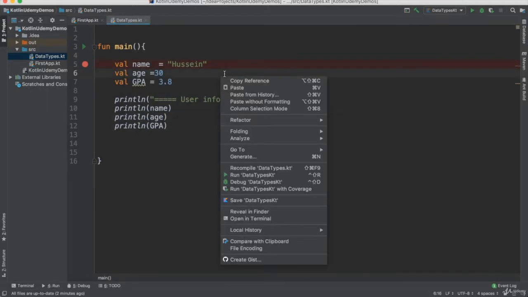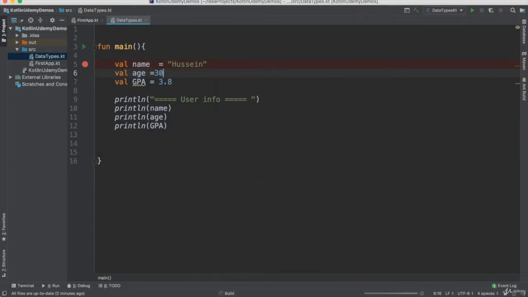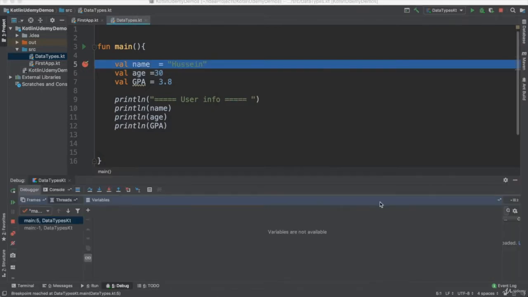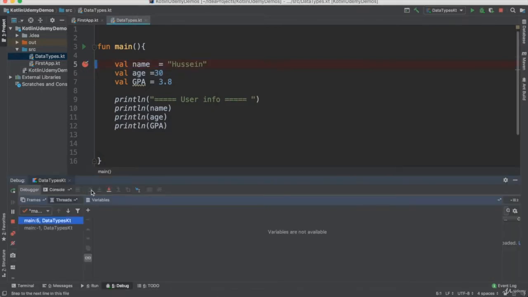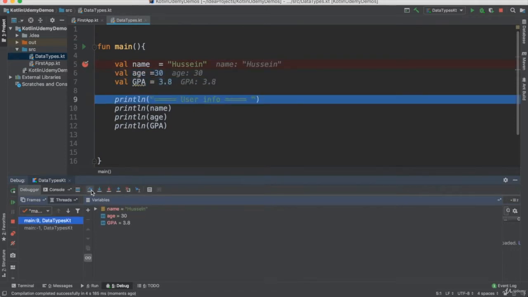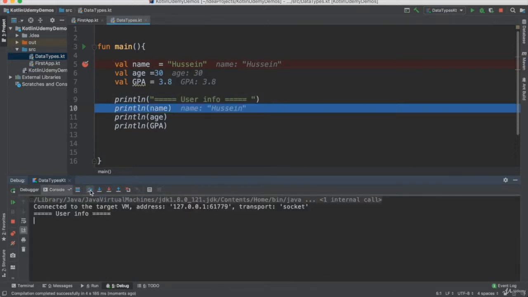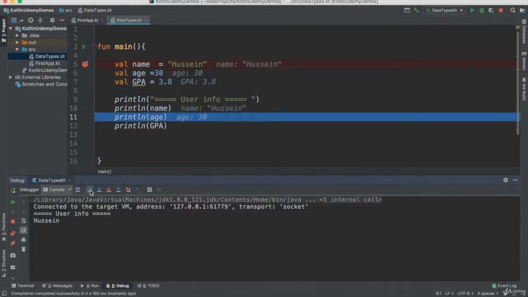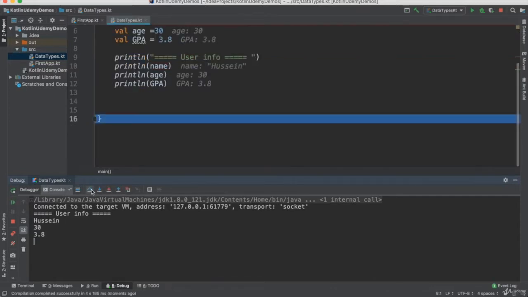I just run step by step to see how the variables are created and how they are printed. Here we go. Now I just define the variables. Name Hussein with value, age with value, and GPA with value. Now to print, you see the console. I print user info. I print name. The value for name is Hussein. The value for age is 30. The value for GPA is this value.